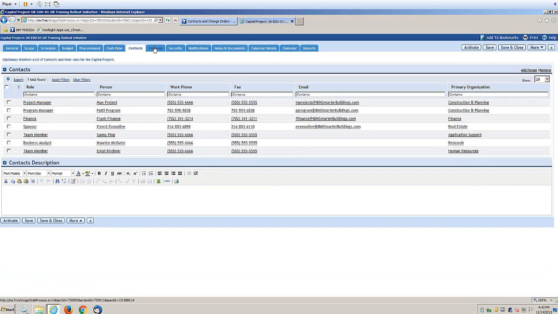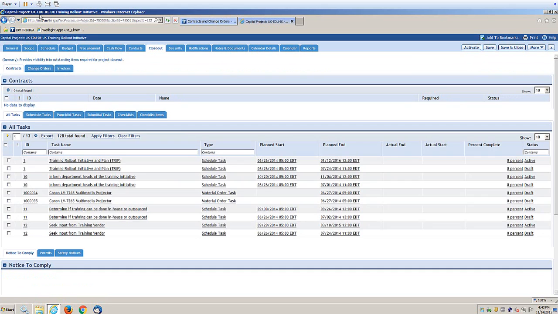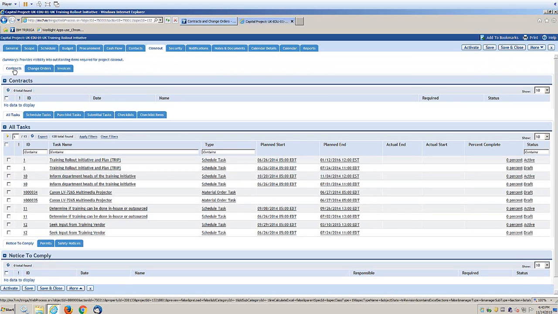And another highly informative tab is the Closeout tab. This shows us all of our contracts that are associated with the project, any change orders, all invoices. We can look at tasks a variety of ways. We have our NTCs. We have permits, safety notices, all in one place.